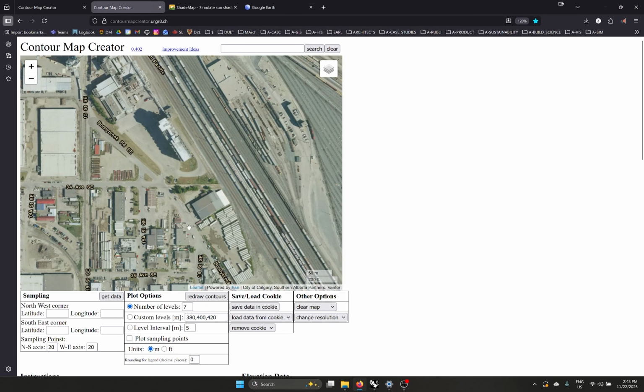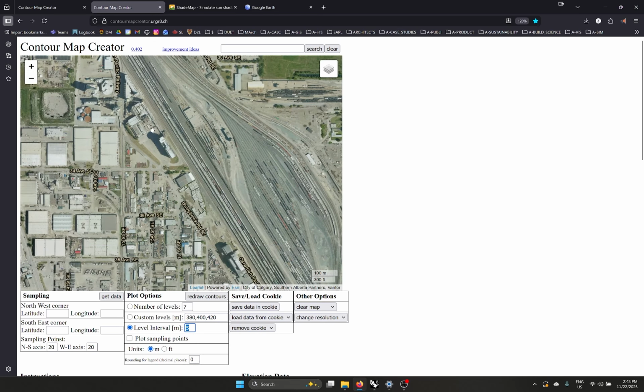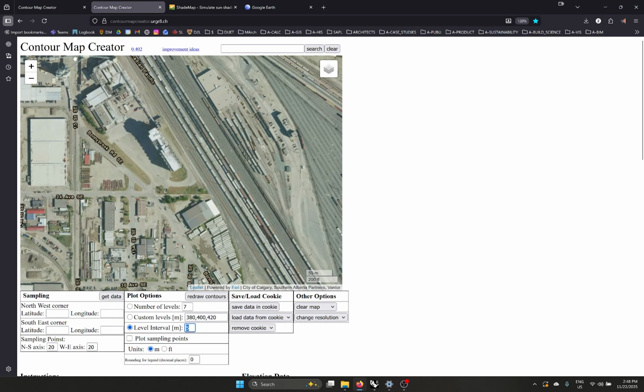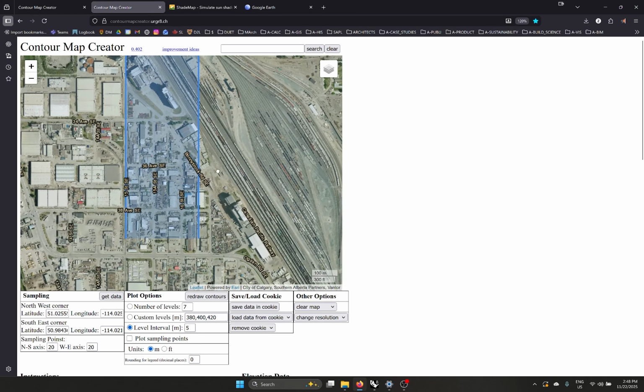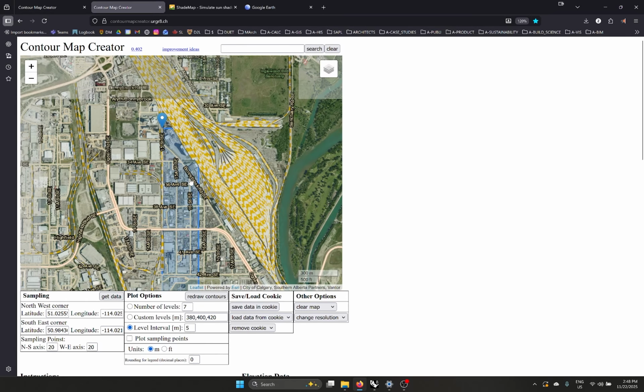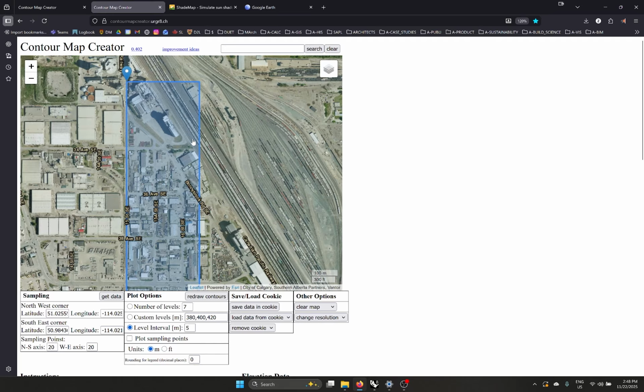So go back here. I'm going to set my interval somewhere between 2 and 5 meters, let's say. So the first thing we have to do is draw a box that the Contour Map Creator is going to use to get the data. So you basically need to draw 2 arrows.